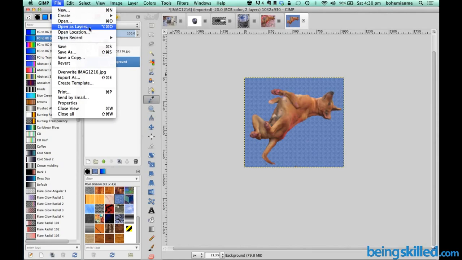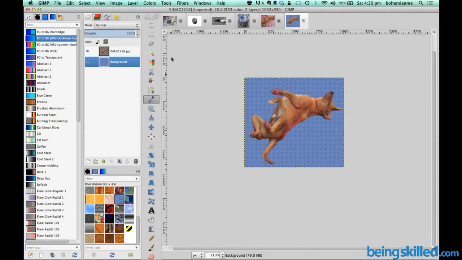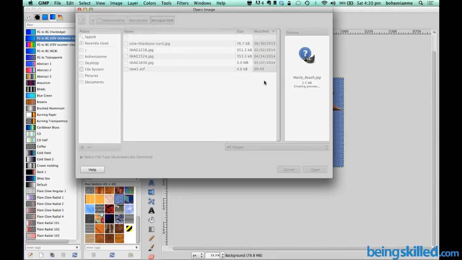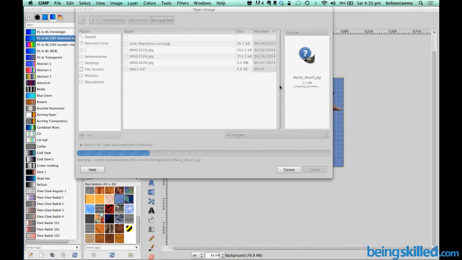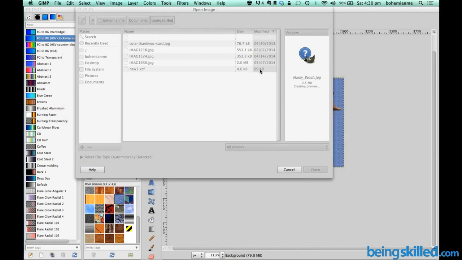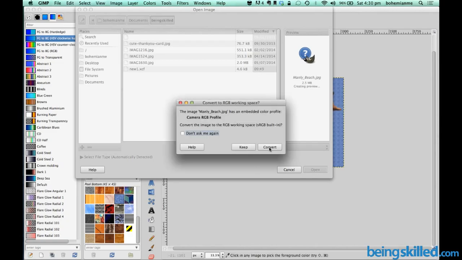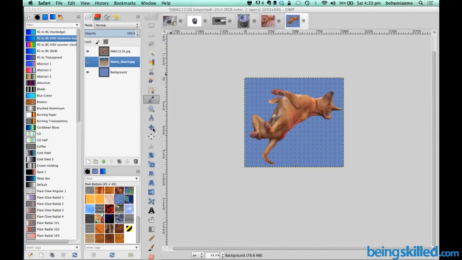Now if you want an image to be on the background, then we need to just open it as layer. So just go to file and then click on open as layers, and then select the image. So let's say we want the dog to be on the beach, lying on the beach. So we are just importing or opening an image of a beach.